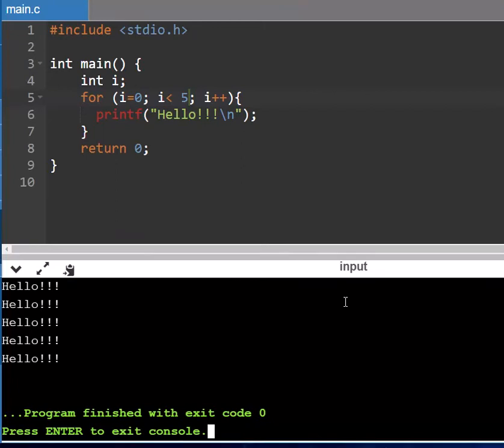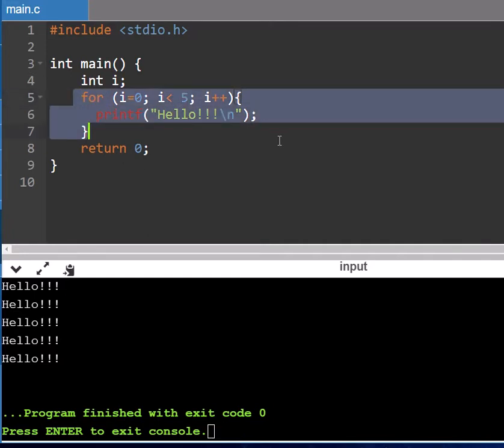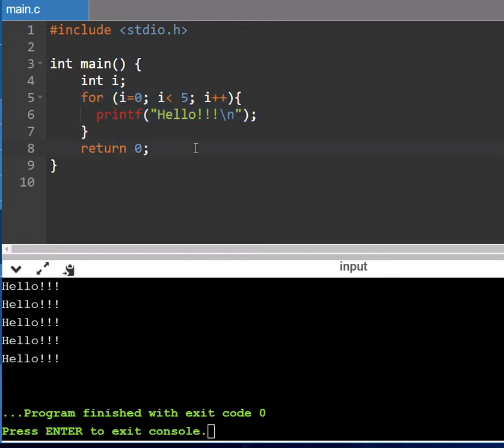Hello programmers! I have a C program that says hello to you 5 times by going through a for loop from i equal to 0 till i is no longer less than 5. So we end up getting 5 hellos there.